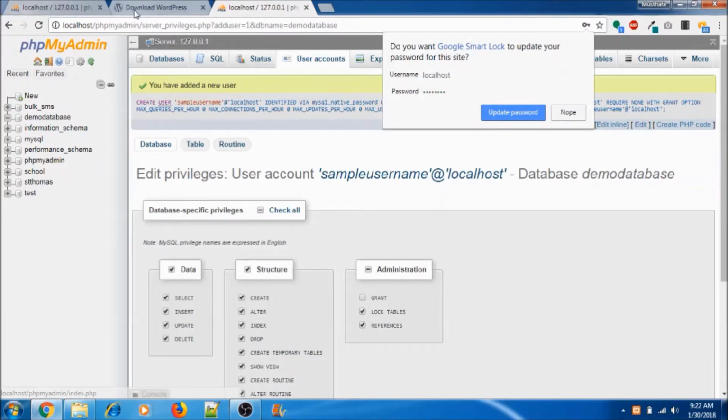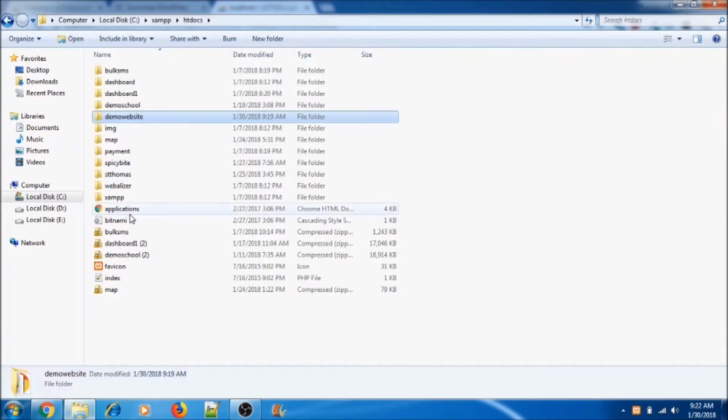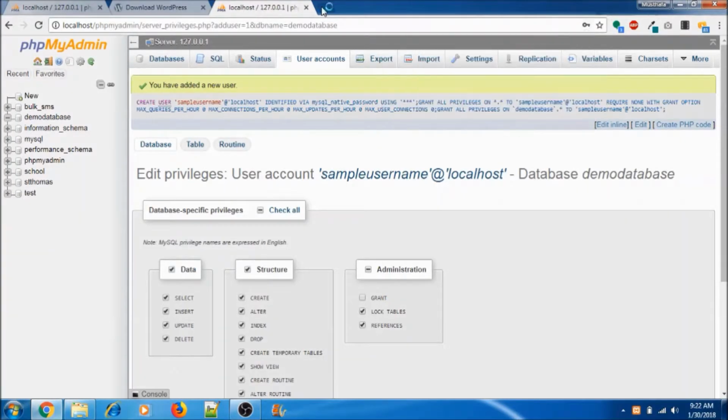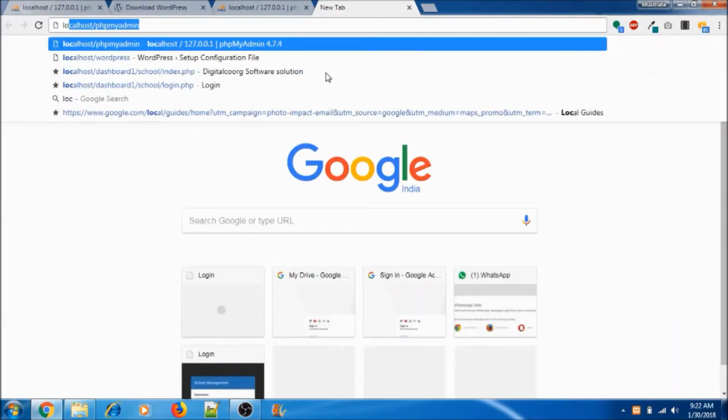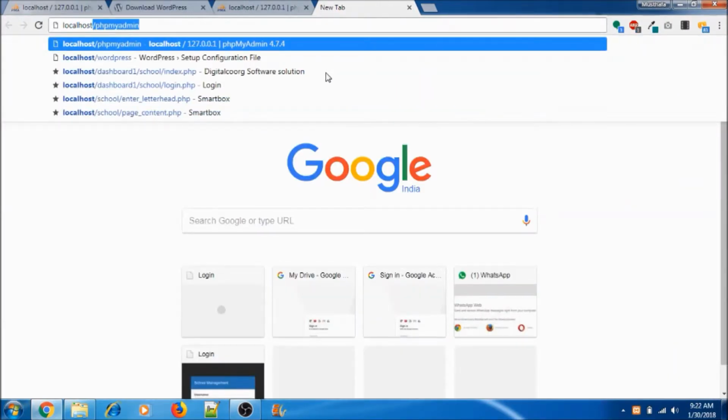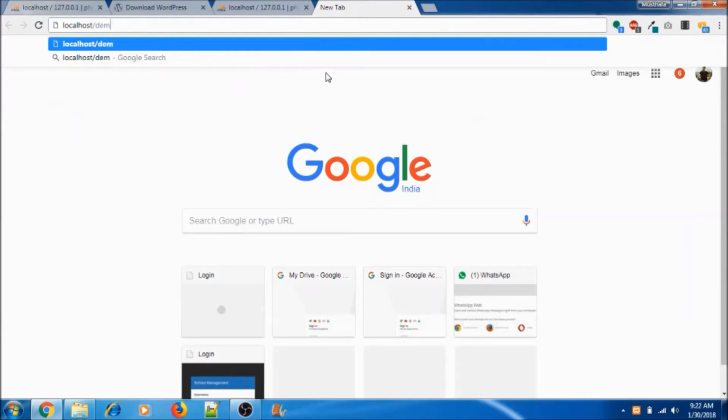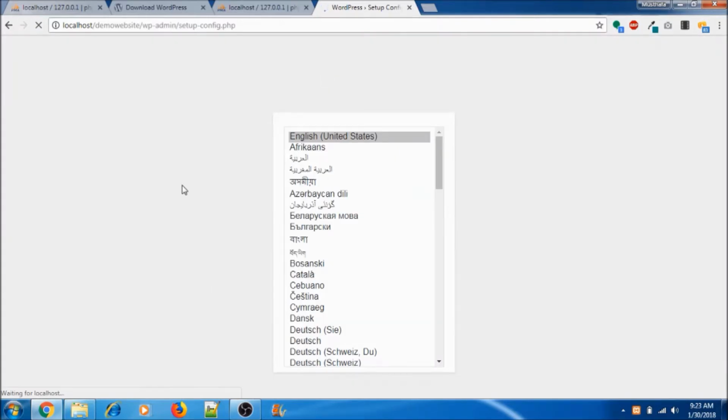After this, go to your htdocs folder. See, this is our WordPress folder demo website. We have to access this folder through browser. Go to localhost/demo website. Okay, click enter. So this is our configuration page.